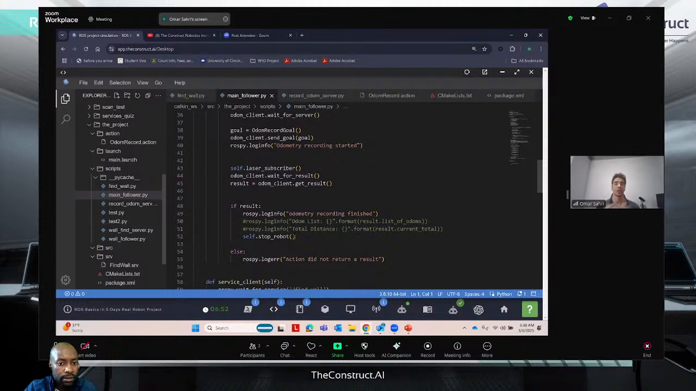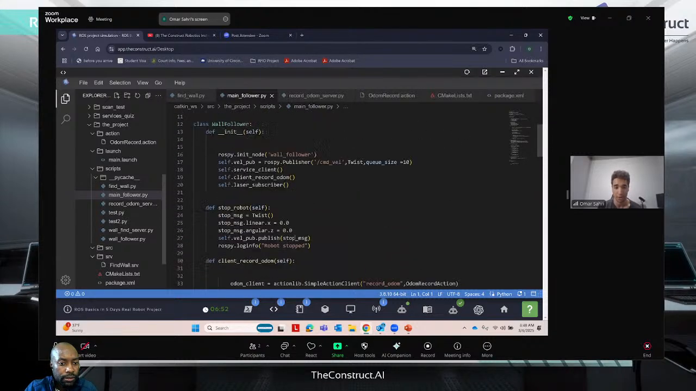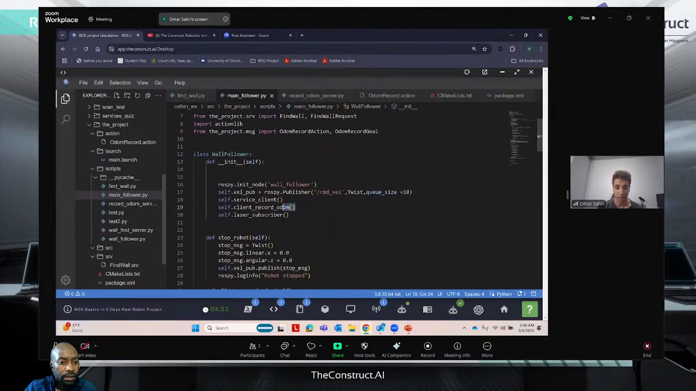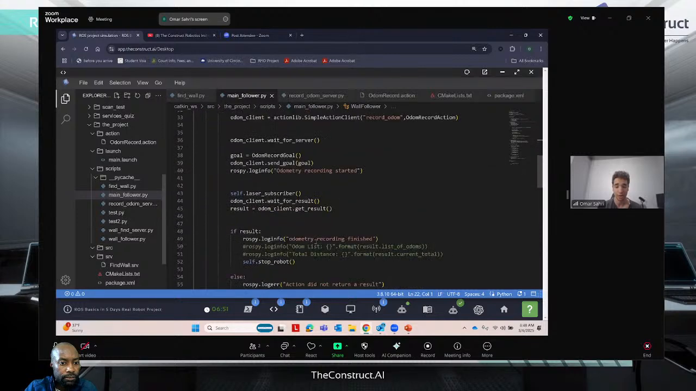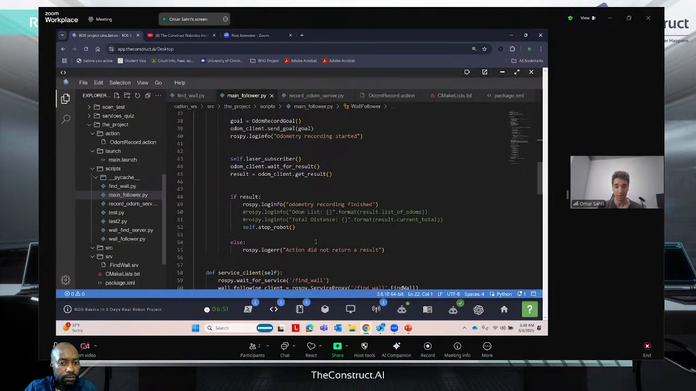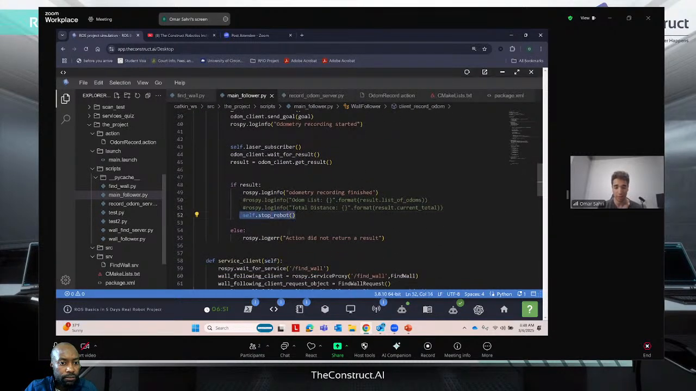So the odometry is going to start when the service is finished, because it's called literally after the server, as I showed you here. And it's going to start the odometry while it's going around the lap. And when it finishes the 6 meters, which is part of the goal, it's going to stop the robot.